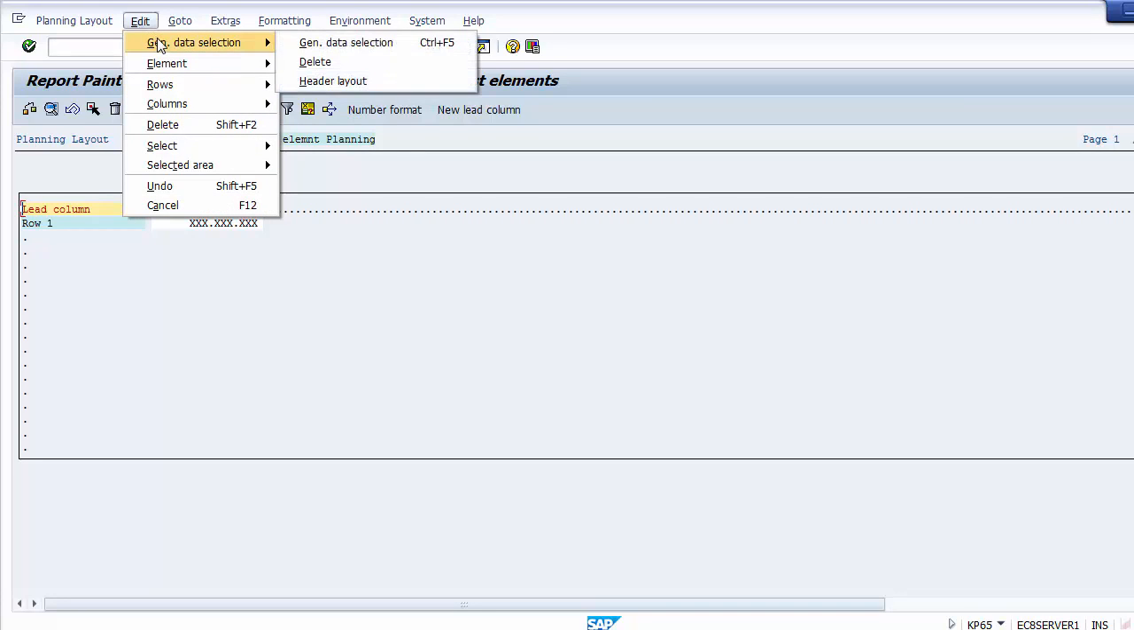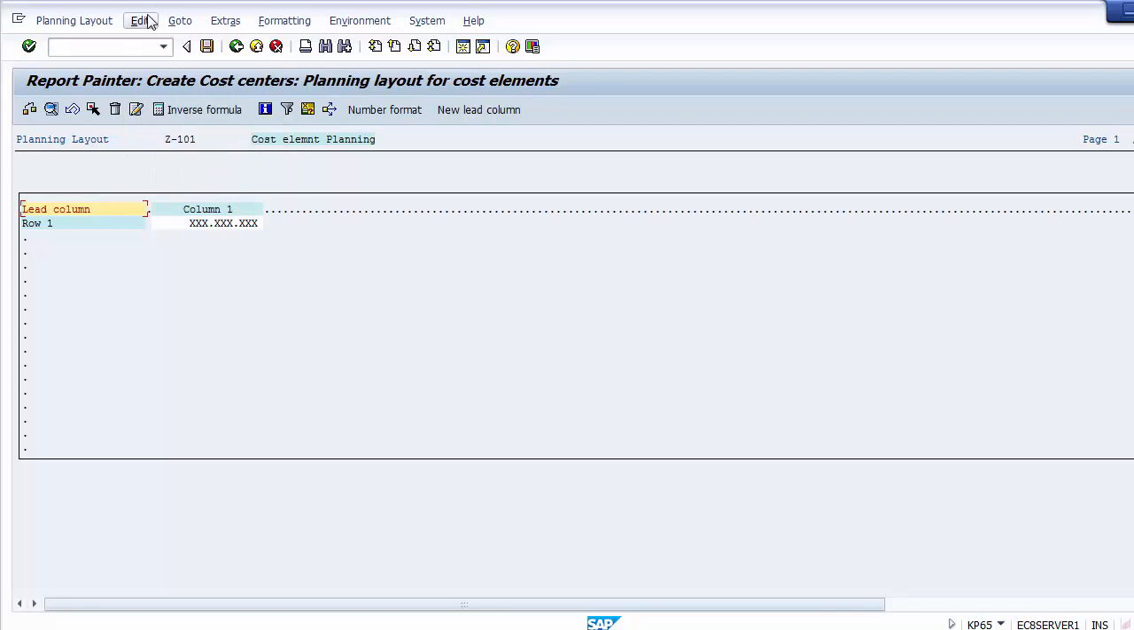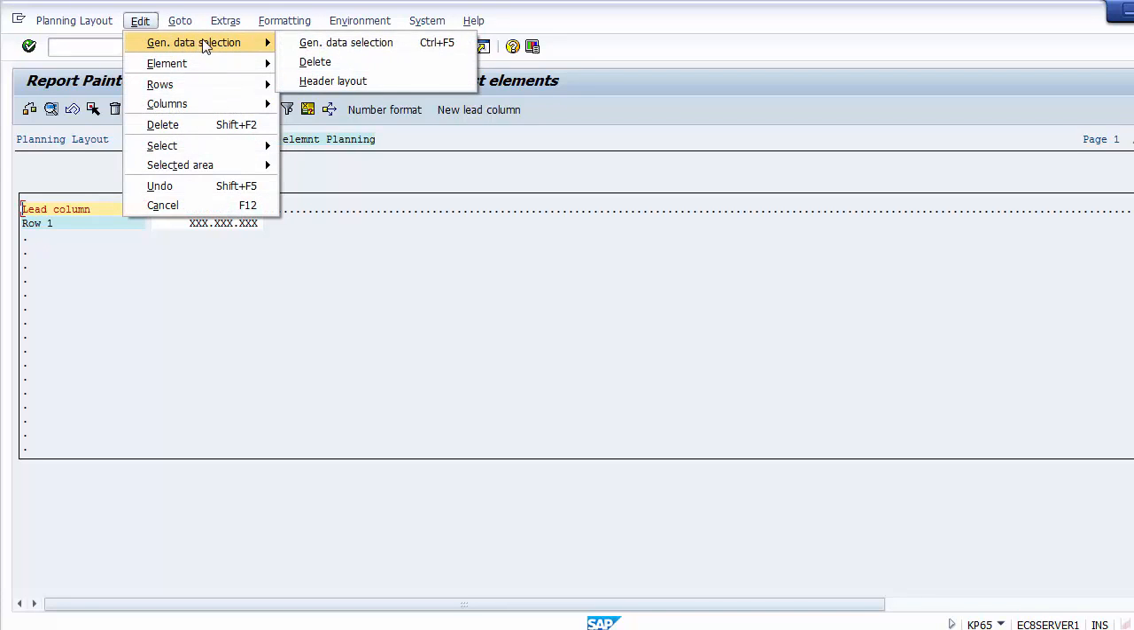In edit we need to go to general data selections. Within general data selections, you will find that there is a general data selection further. So we need to go to this general data selection over here and click on it. I went to edit, then general data selections, and within general data selections you have to go to general data selection further.